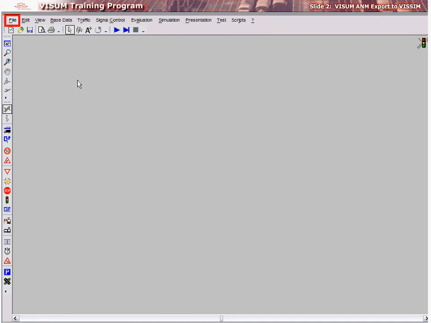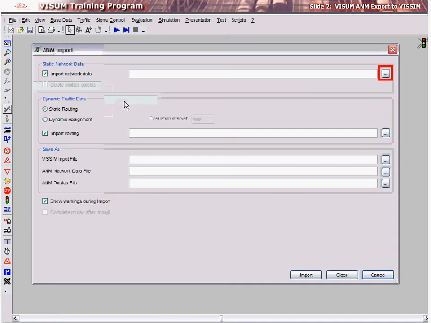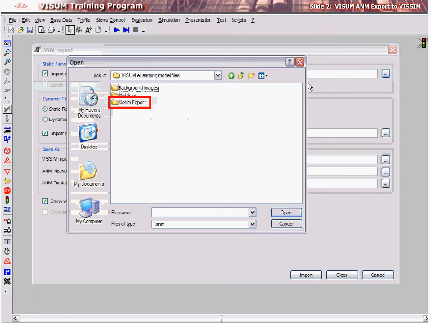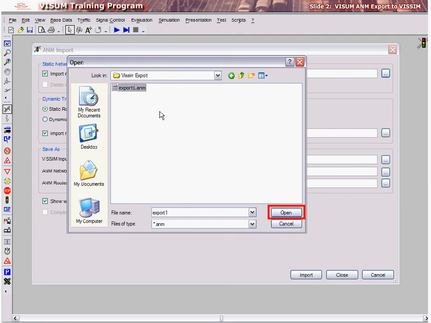In VISSIM, the import can be successfully done by selecting these two corresponding files, ANM and ANM routes.